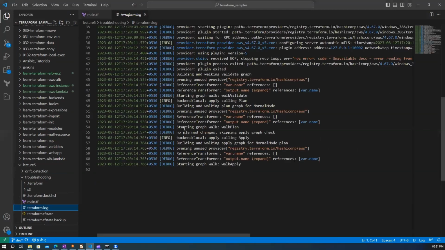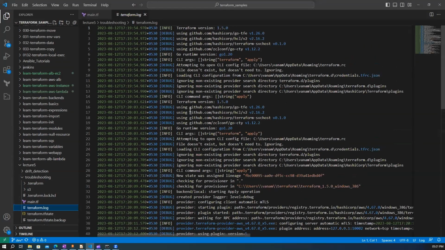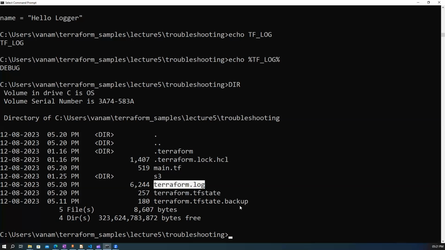You can simply attach this log file to your GitHub issue so that the other person can review it and give you the solution or tell you what the issue is. Okay, that's a quick info about how to use TF_LOG_PATH and TF_LOG.